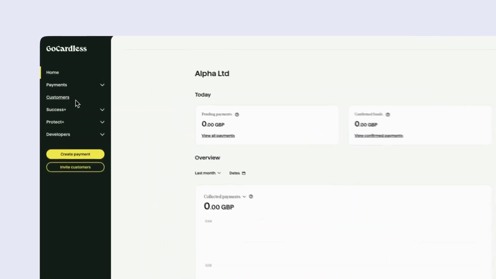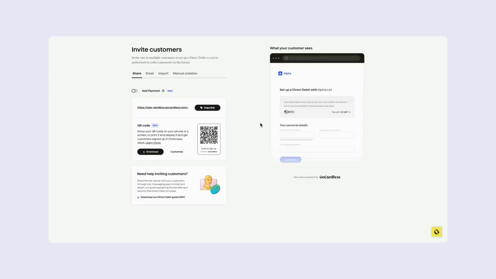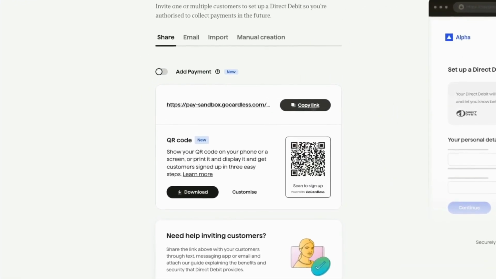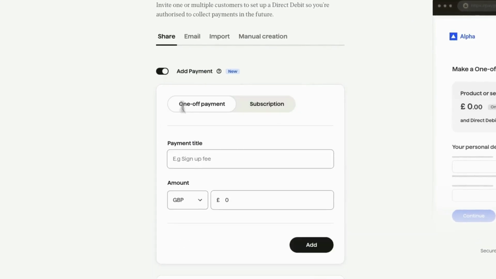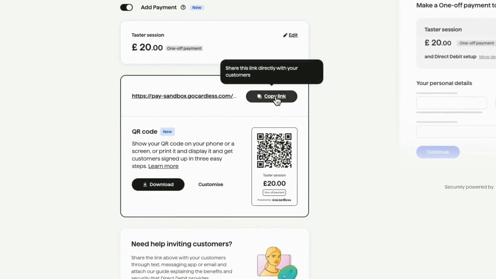You can easily add a customer to your account by clicking the Customers tab and selecting Invite Customer. Under the Share option, you can copy and paste a link to send to your customers via email, WhatsApp, or SMS. You also have the option to add a payment here. If you're meeting new customers in person, you can download and display a QR code to make sign-up simple.